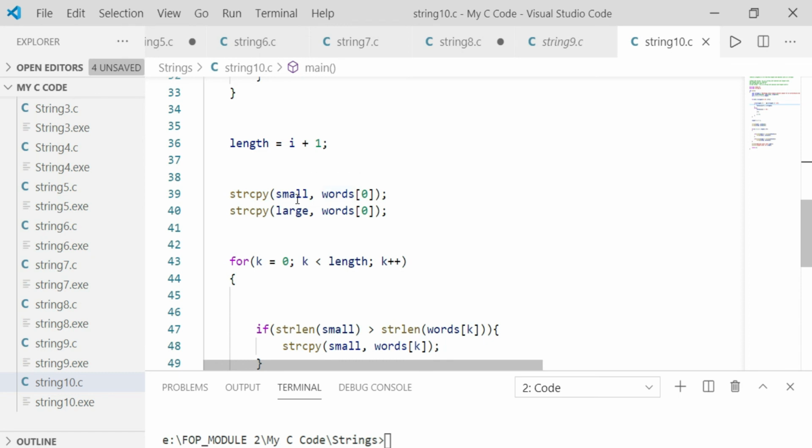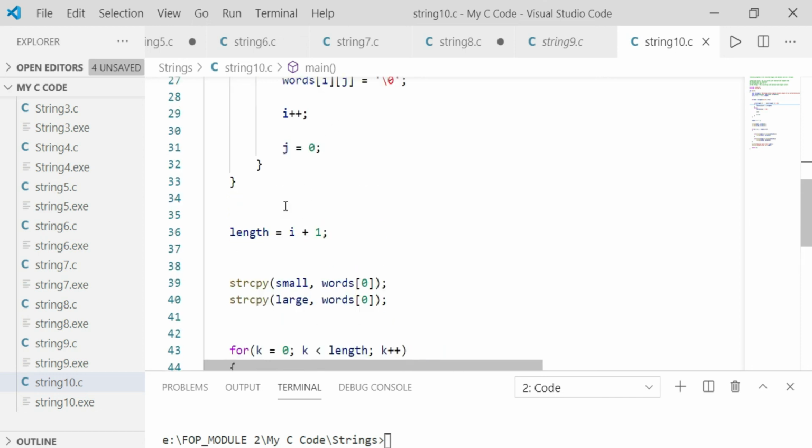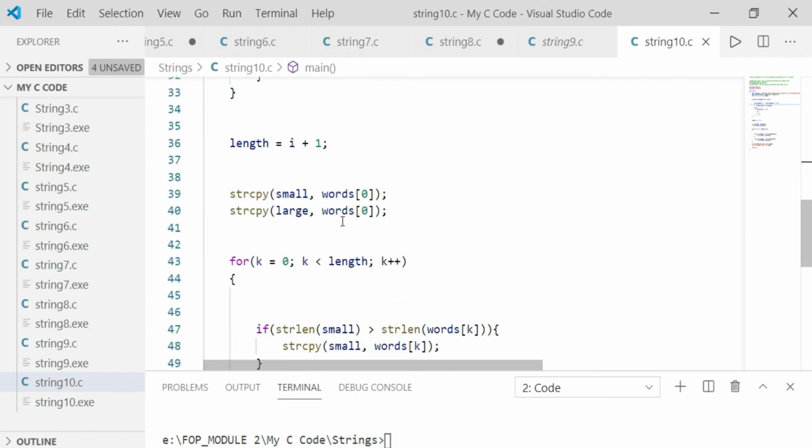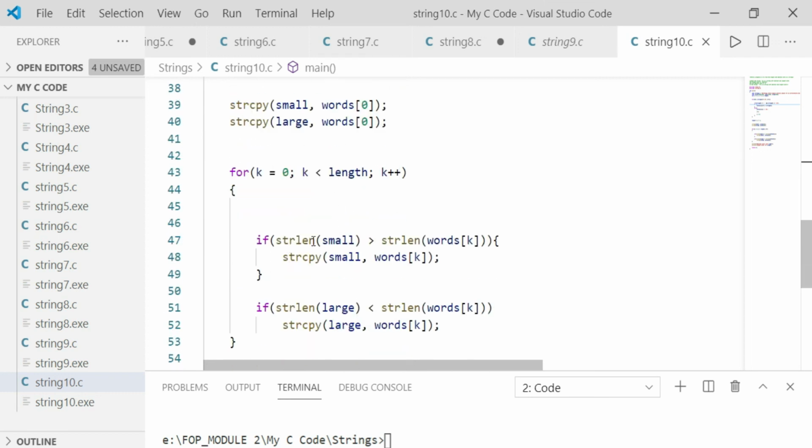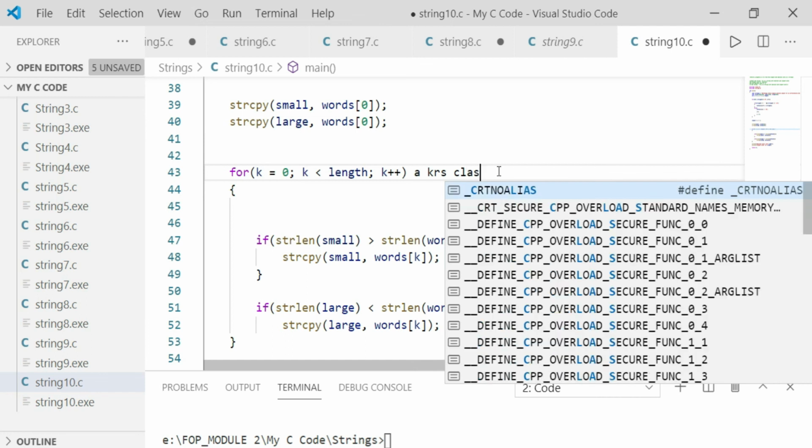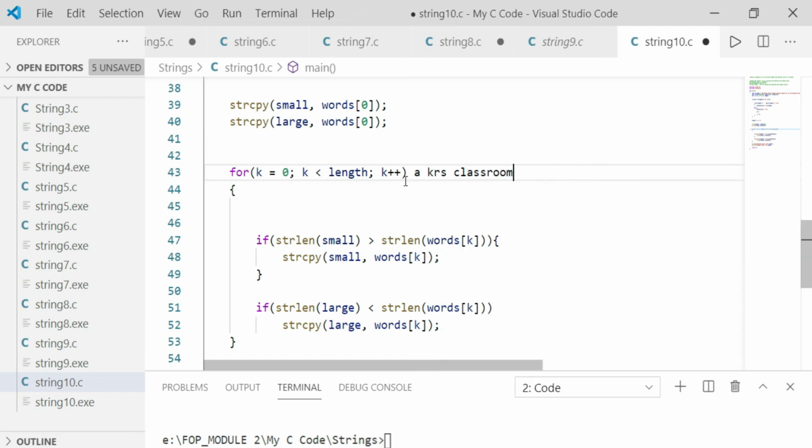So after finding the length of the corresponding string, it checks the string length of small against the actual word every time. First, I define small as the first word. The first word here, in "A KRS classroom", is A. So the word A will be stored as small, and also the word A will be stored as large.